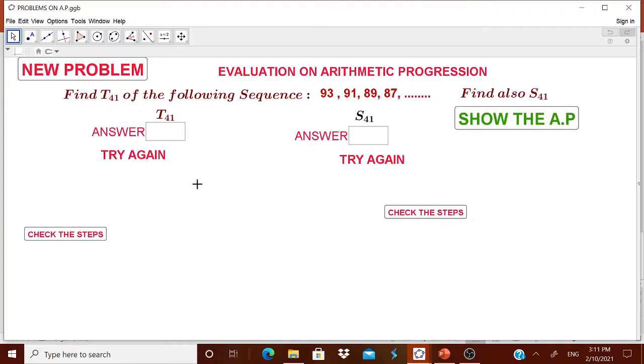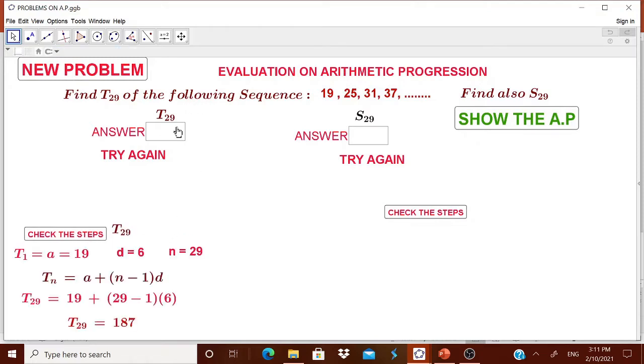Like this, the worksheet will generate n number of problems where a child will enter the answer and then check it. For example, I think the answer is 187. Suppose a child enters 186 by mistake. Okay, it tells try again. Suppose if he writes 187 here, it will tell you are correct and well done.